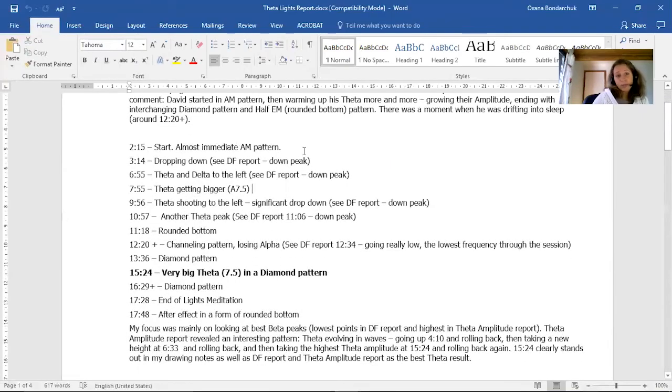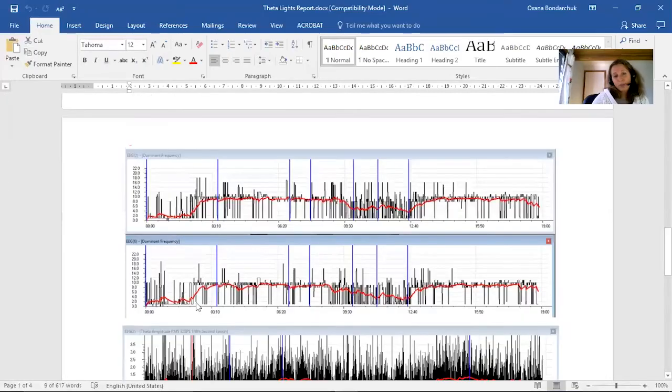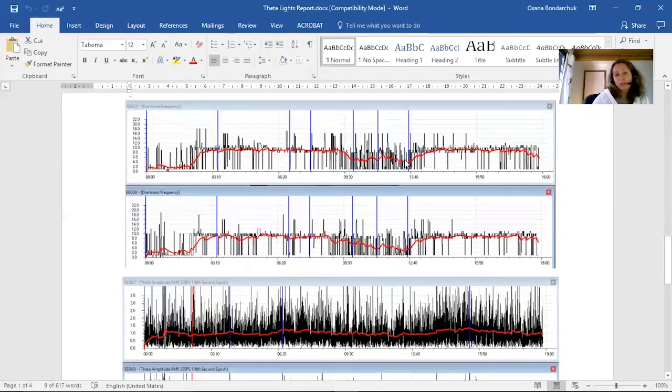So we started almost immediately in awakened mind, dropping down. Again, I saw that from the dominant frequency report. There is a down peak, and then theta getting bigger, and then theta shooting again, a significant drop down, another theta peak. So this is dominant frequency, and you can see how he was going down. We reached the first peak, then the second peak, and then the last peak. This just shows the deepening.